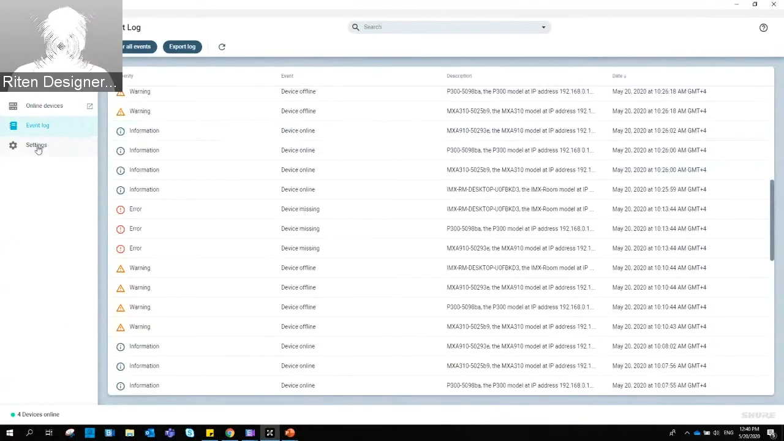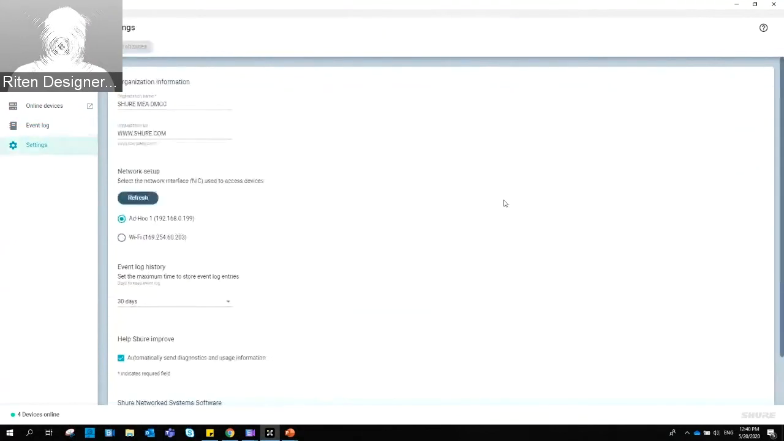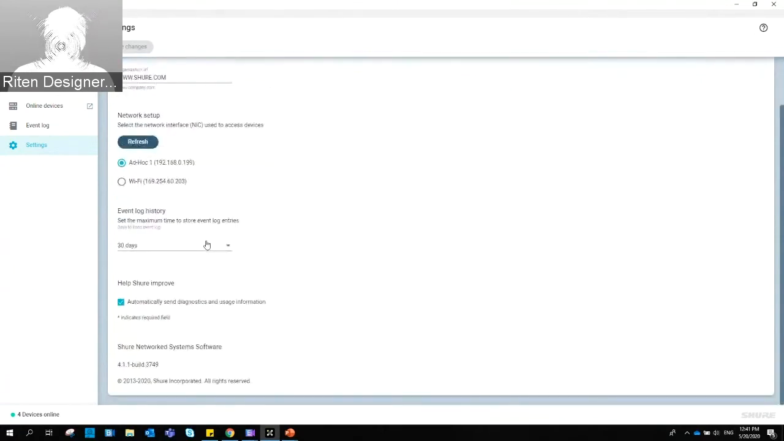And then the fifth one is Settings. Over here, you need to define, when you open Designer for the first time, it asks for your organization name, organization URL, and what network you are using. Are you on a wired network or wireless? You can also set the event log history, like for how long you want the history to be stored in the system. And of course, if you get any kind of error or warning, you can definitely send the diagnostic report to us. For that, you need to tick over here.